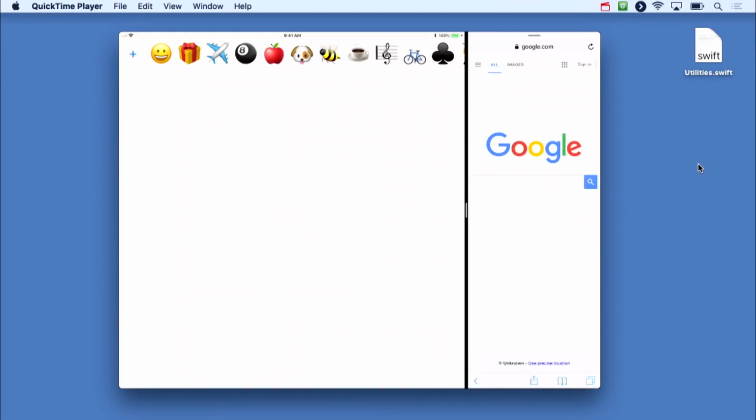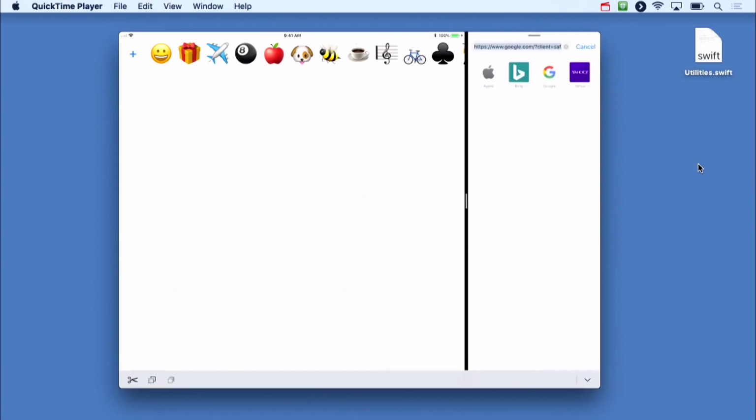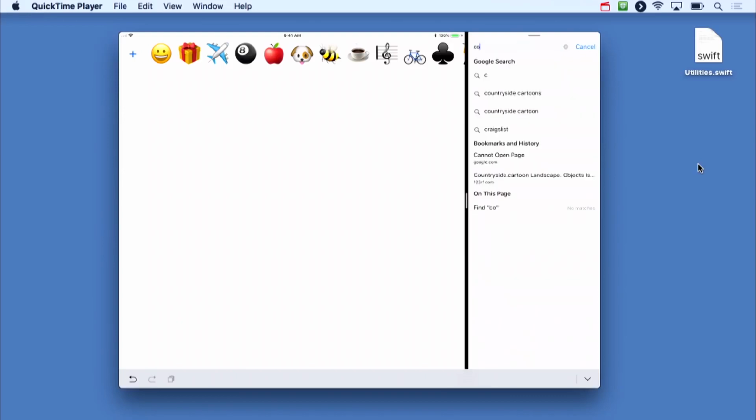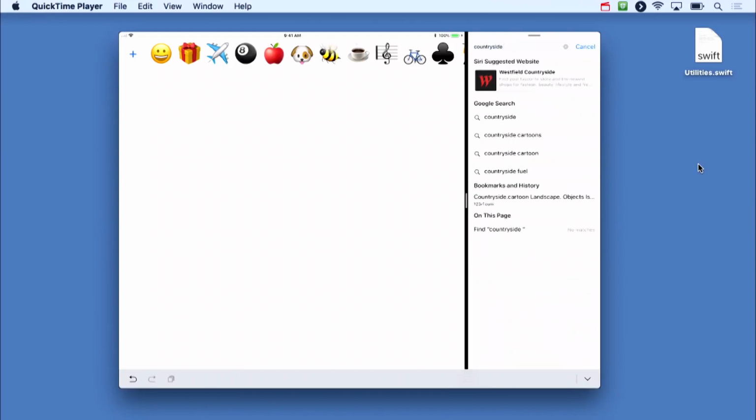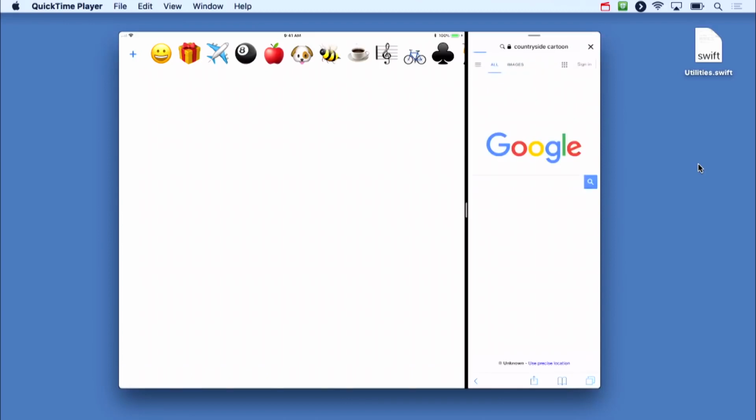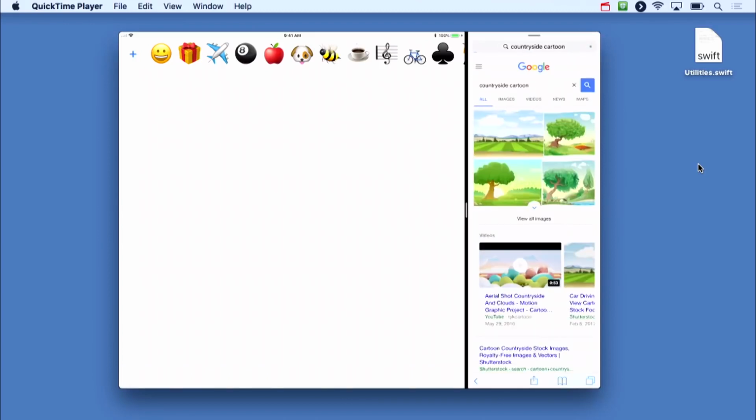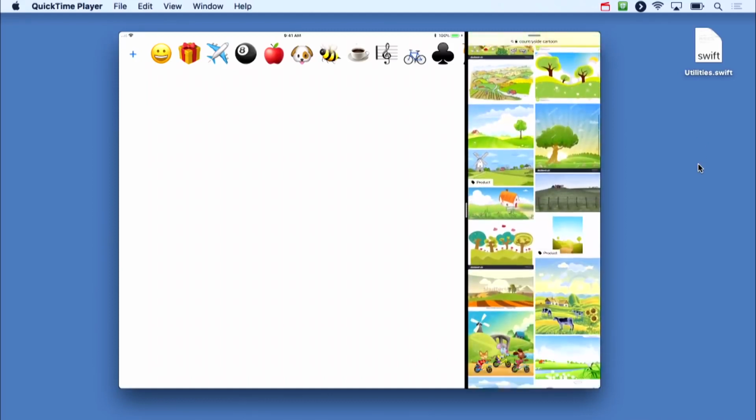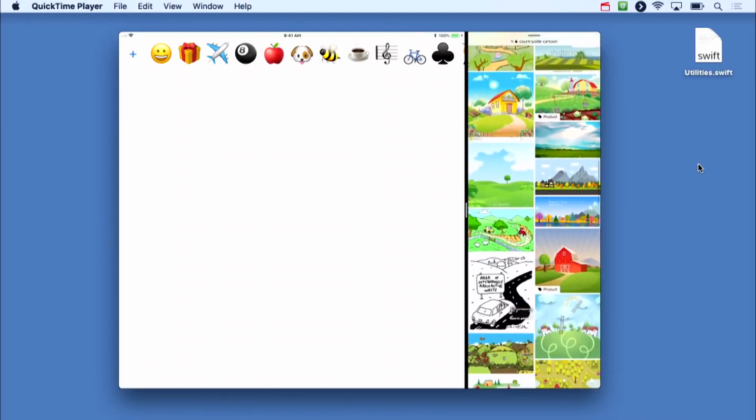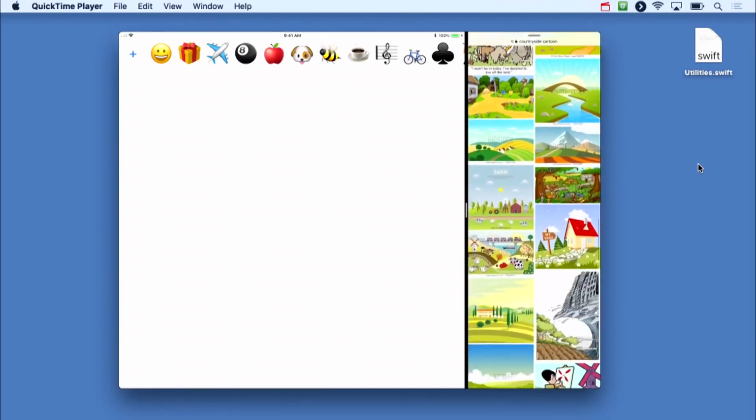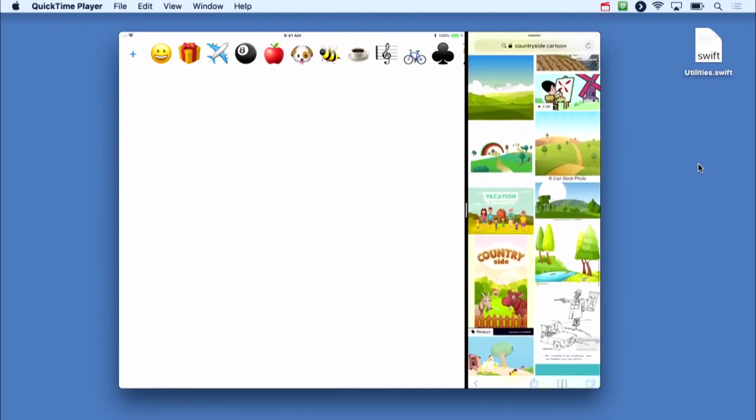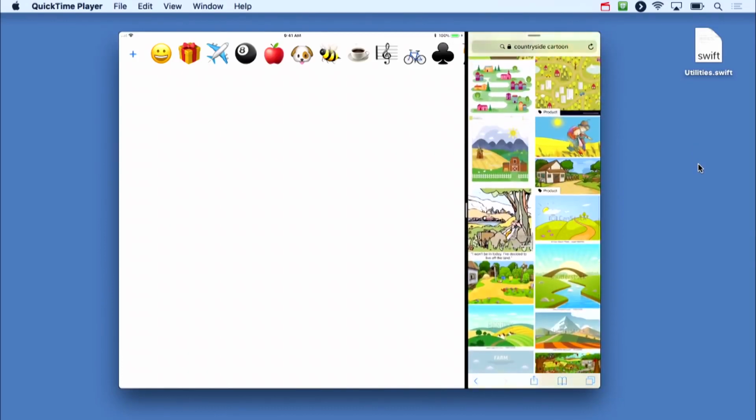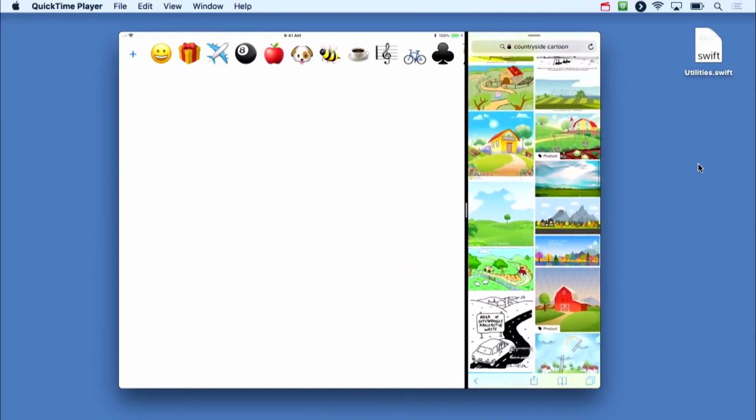I got Google up on the left. So I'm going to use Safari here to find a nice background image for the picture. So let's draw something nice. How about countryside cartoon? I think there are some pretty cool images. Yeah, here's some images. We'll view these images. So here they are. So I can scroll through on the net here, try to find some image that I like. I don't really like many of these. Let's see. What do we got? Yeah, maybe something like, how about this one right here?